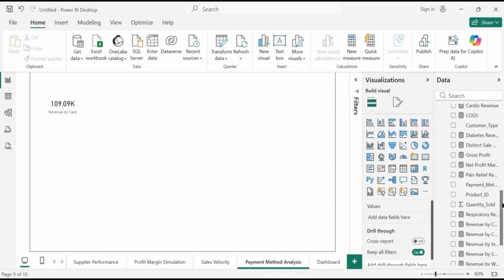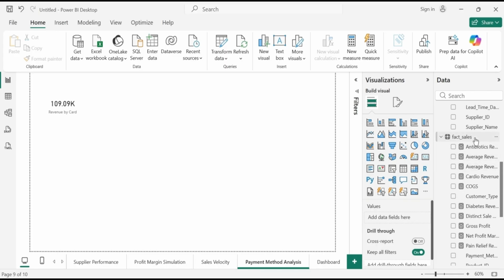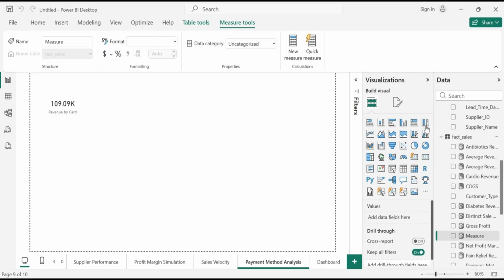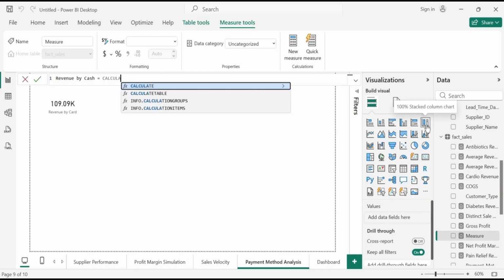So the same thing still. We have to go into the fact sales table there, right click on it, hit on a new measure, then we say revenue by cash. So backspace that, revenue by cash, just like that, space, equivalent sign, a space. So we are using the calculate function like that.